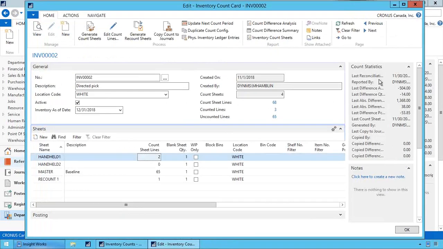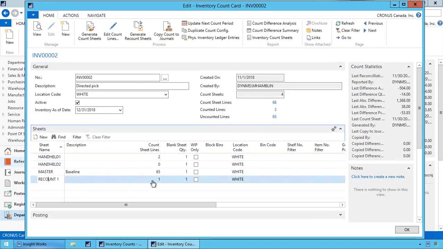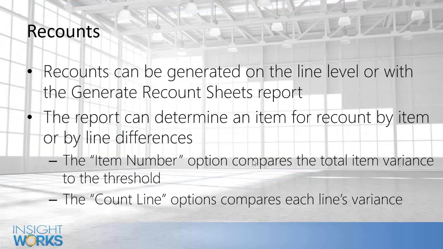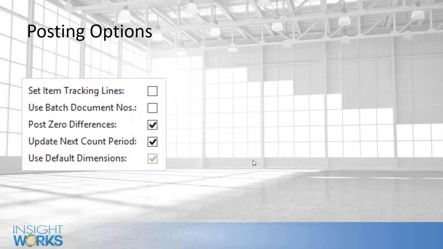Okay. All right, so that's a little bit on the recount functionality. Very useful in larger counts because it does help you manage those recounts a lot better. You've got individual sheets to control what's being recounted rather than just updates to the existing count lines. Okay. All right. Let's talk about posting.